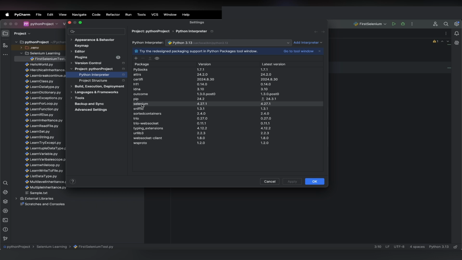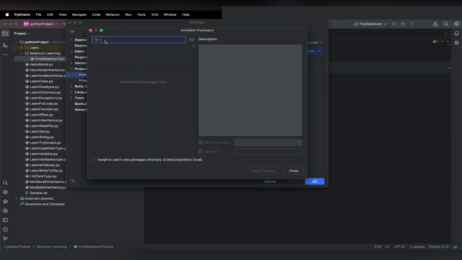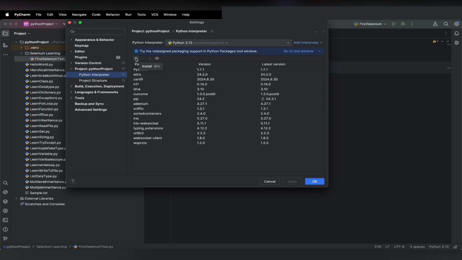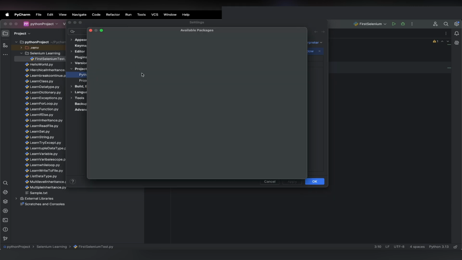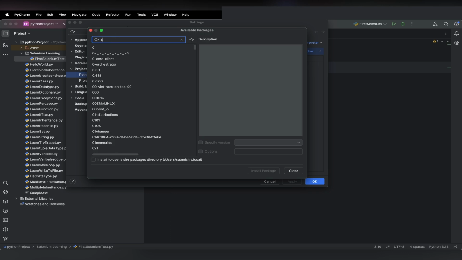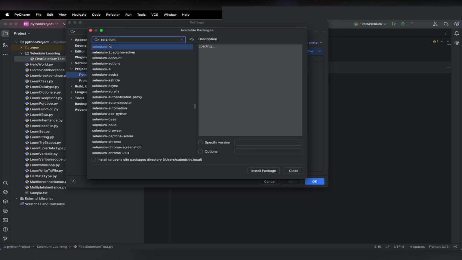But if you are not seeing all those suggestions, then one simple thing you can do is just click on this. Okay. Here you see this plus icon, right? And then here you see install, just click on that. Okay. And here you type Selenium. You see this option is coming, right? Then just click on specify version, tick mark it. Here it is showing the Selenium version which you want to install. Okay. And then click on install package.